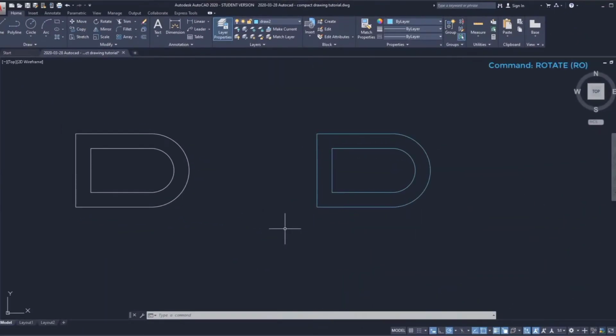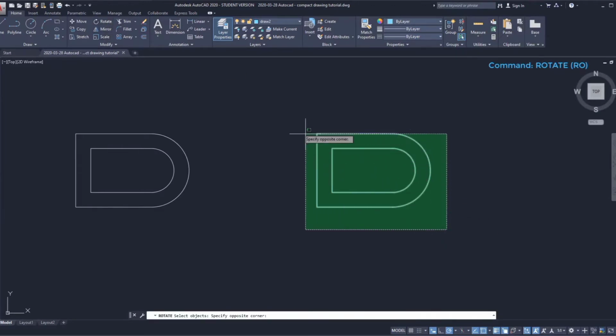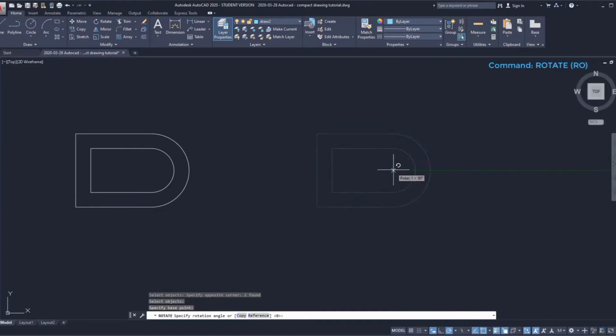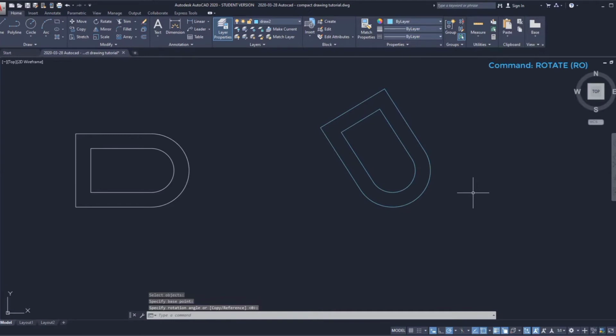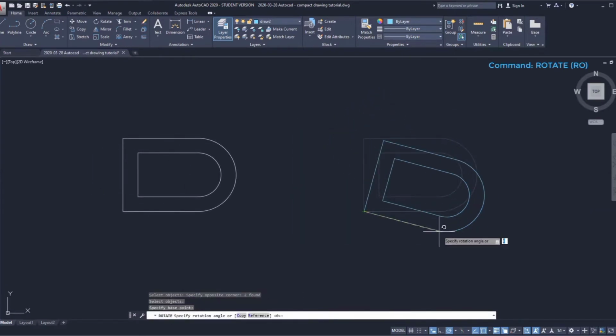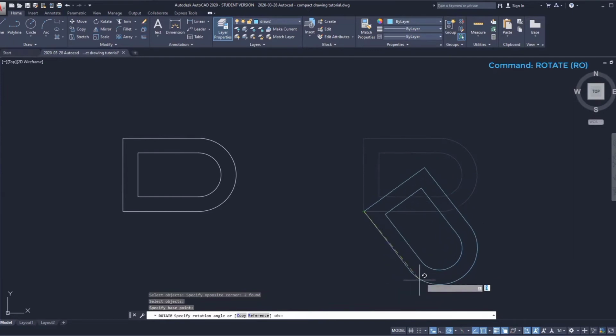Rotate. This is used to rotate objects around a specific point. In this example, I am going to click on the icon Rotate, select the objects, and now I have to specify a point where I can rotate the object around. Click on the arc center, and you can understand how it rotates. If I select this corner, it would rotate around there. Simple.